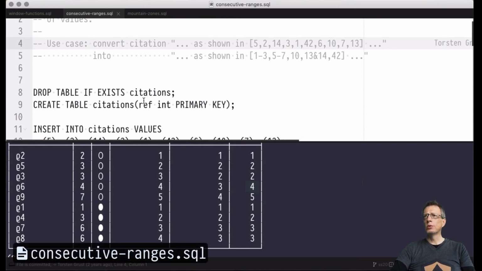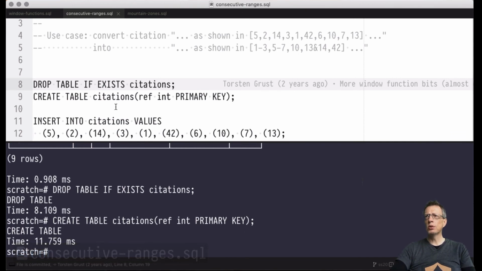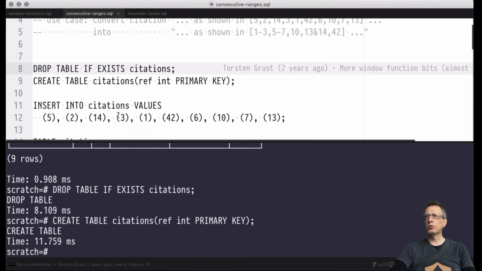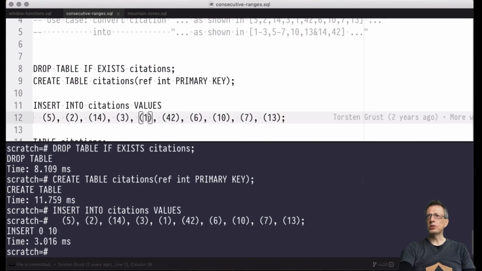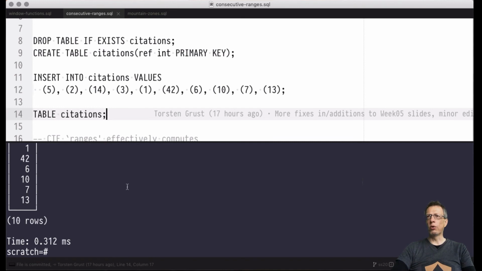All right, so let's see how we can do that. Let's first create the jumbled mess of citations. I need a table for that, and I will just insert the citations here, as you can see, in a completely disorganized fashion. All right, so if we look at this, well, we get any order anyway, but this is chaos.